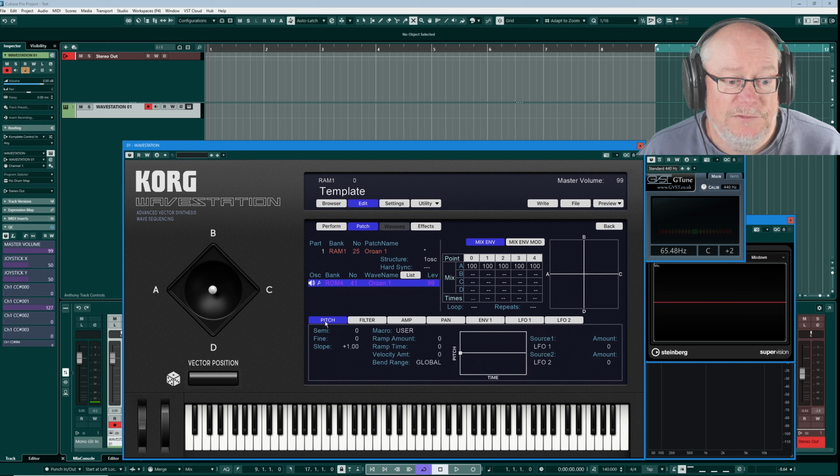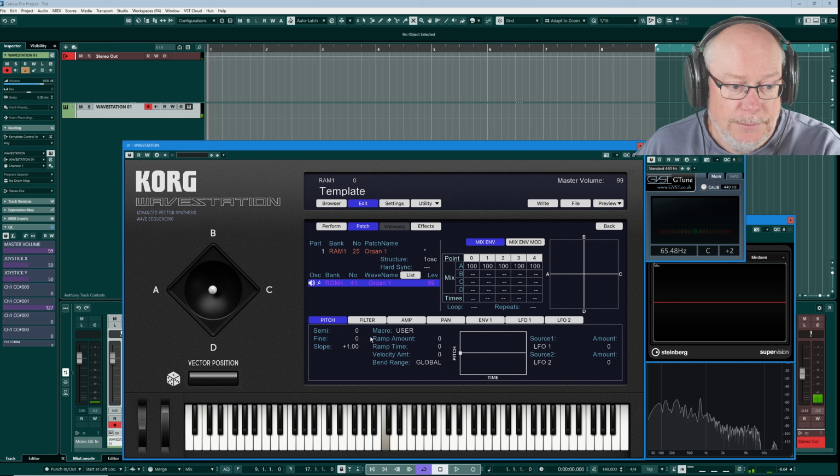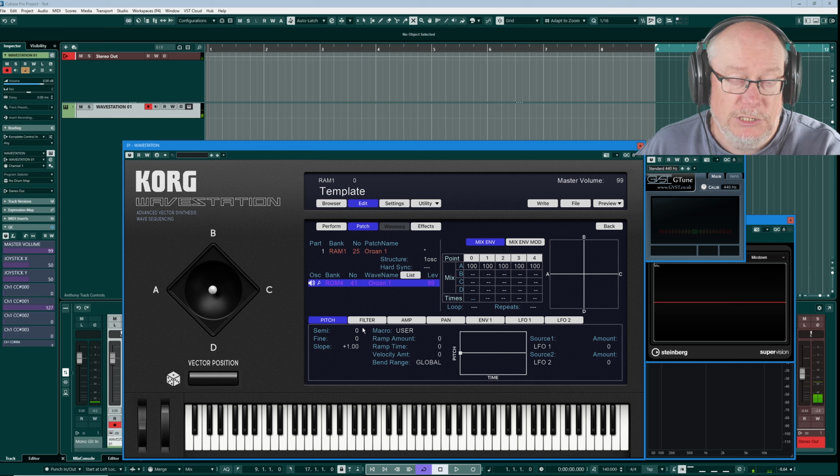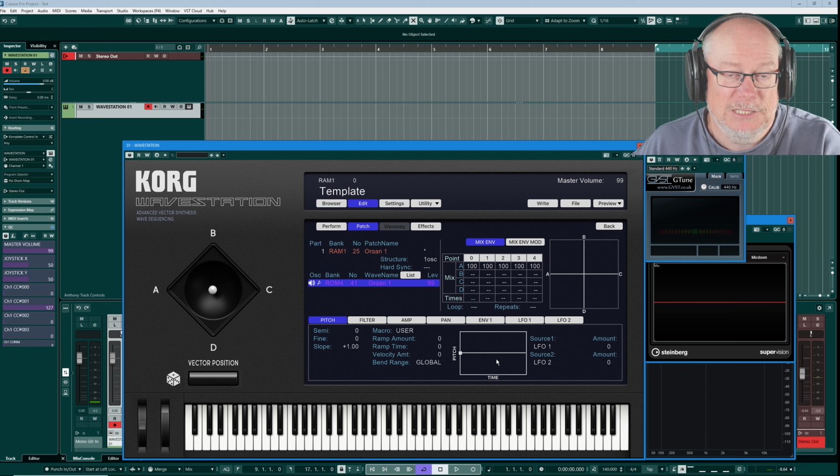So let's start off on the left hand side with the pitch tab. Now it stands to reason this is where we have global control of the oscillator tuning. As I'm pressing that note, I have to press it multiple times. If you press a key and hold it down and then make changes to the interface, those changes don't register until the next note on event. So just bear in mind, don't fall into the trap of holding a chord down and make changes to your synthesizer and expect to hear them straight away.